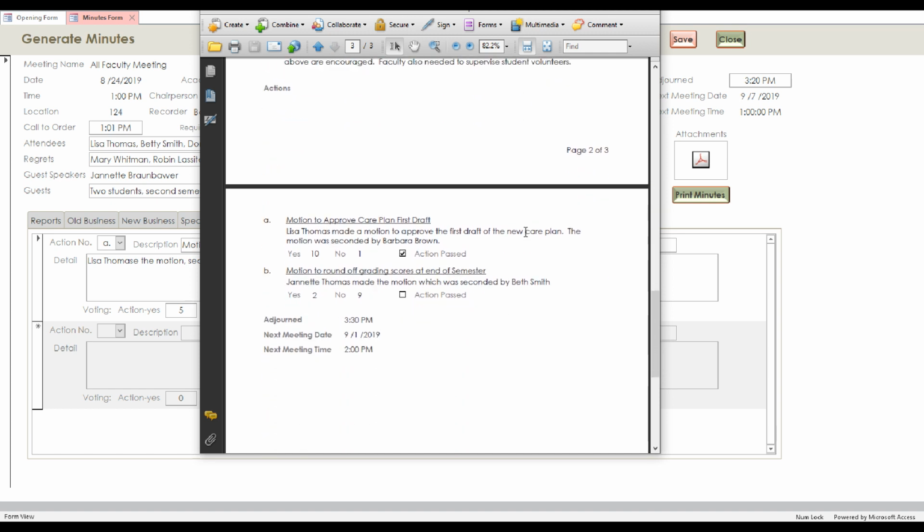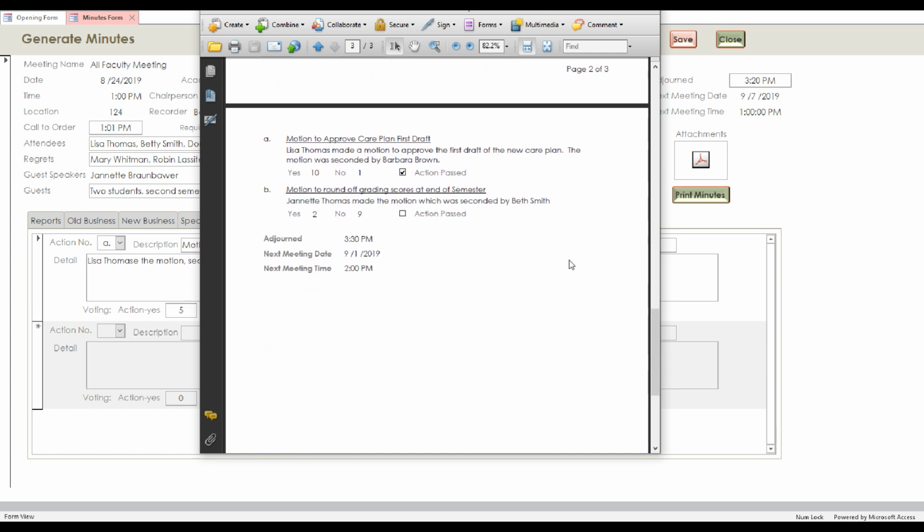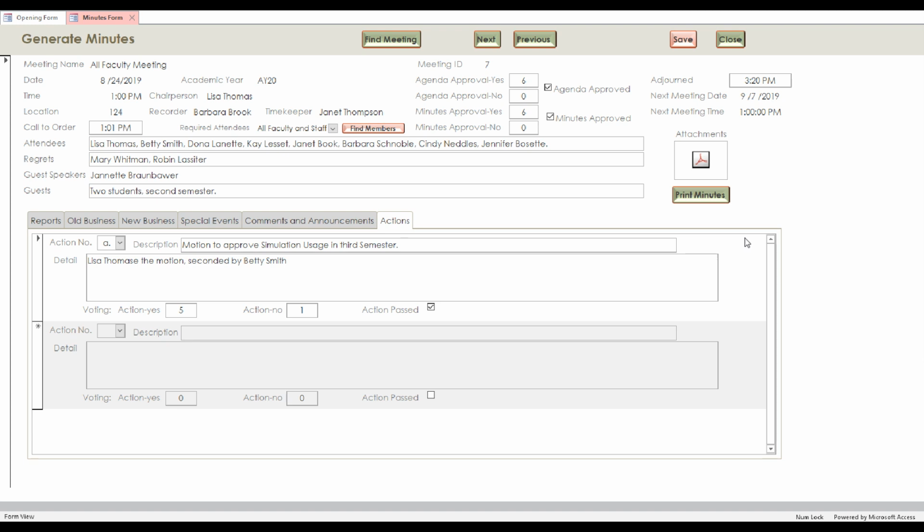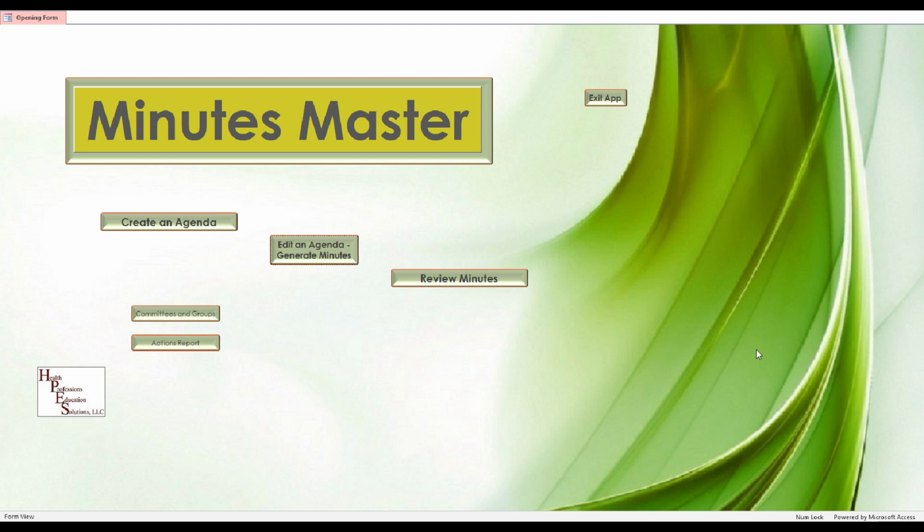And then next we go into is our actions. And our actions are, again, those motions and decisions that were made during those meetings. And those are highlighted because that's something we'll want to go back to later. So we're finished with our minutes. We've saved them. We've shared them with all the members of the committee and any people that we needed to save them with. We're finished making minutes.